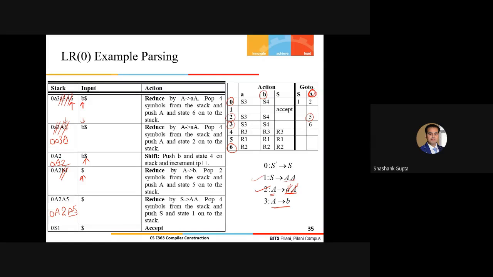So that means I have to pop 4 symbols first, and I'll push the S. Let me write here 0S on the top of the stack. And I also have to associate one symbol here. So 0 on S, you can see, is 1. So this is my configuration. Now 1 on dollar, as you can see, is completely accept.